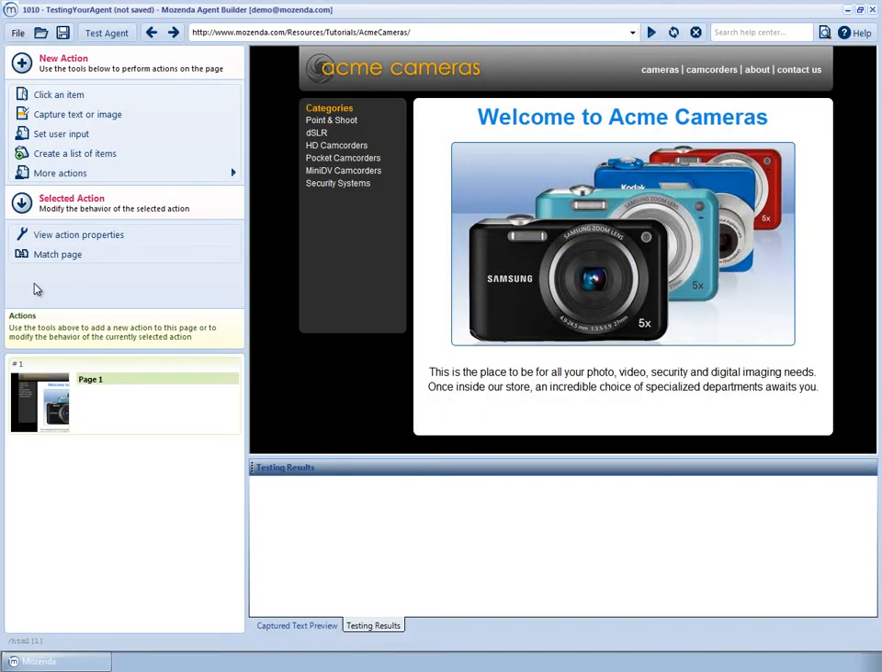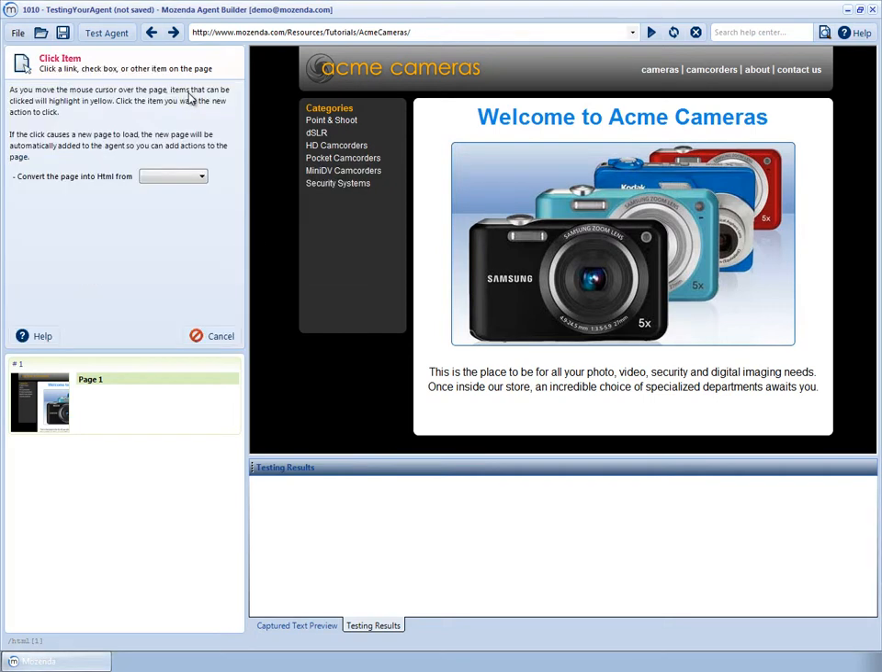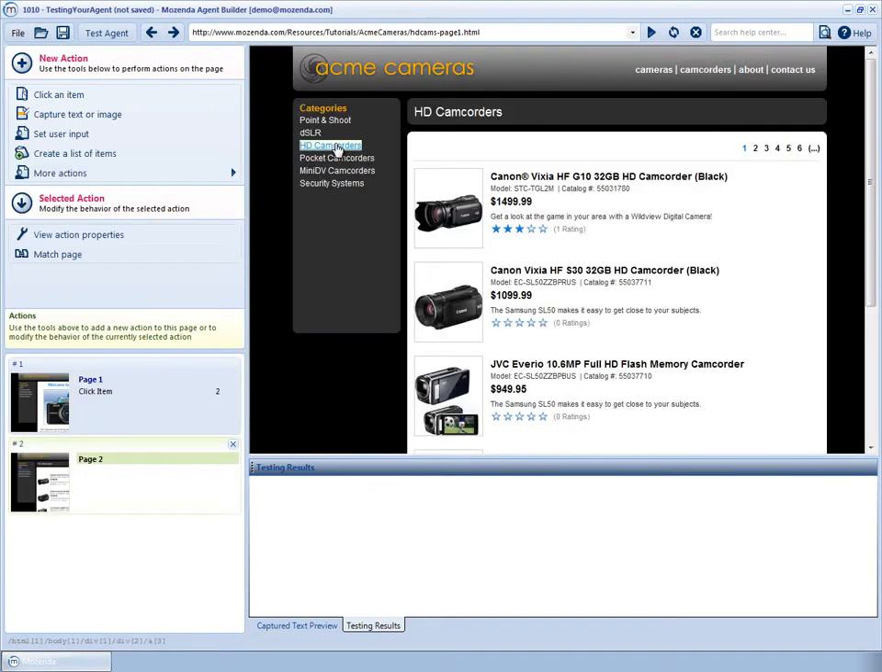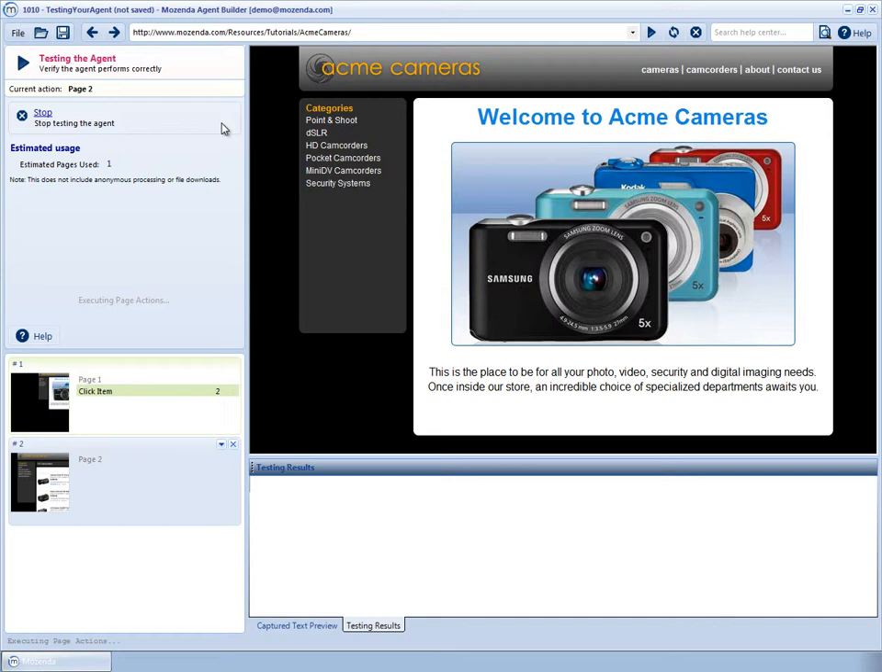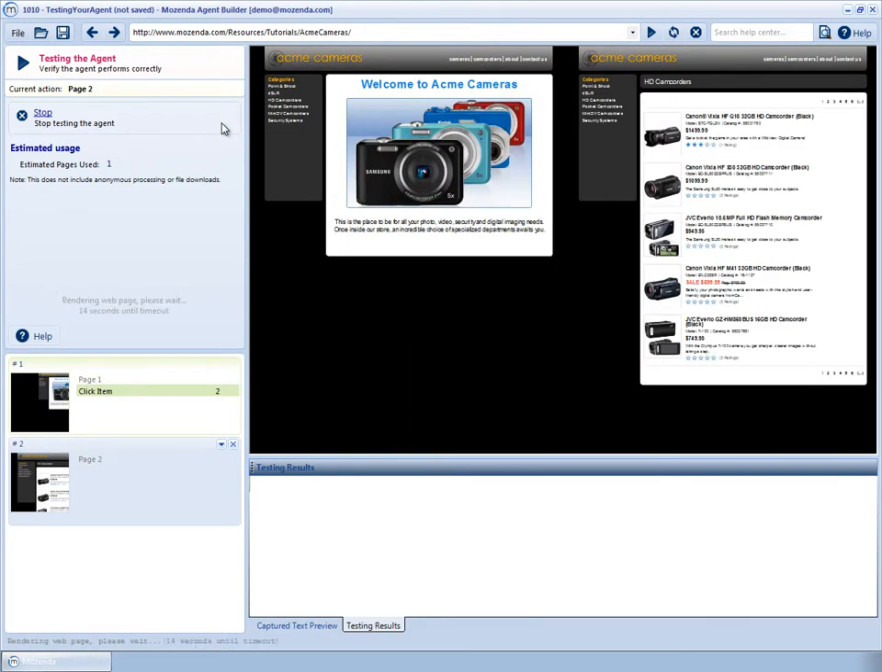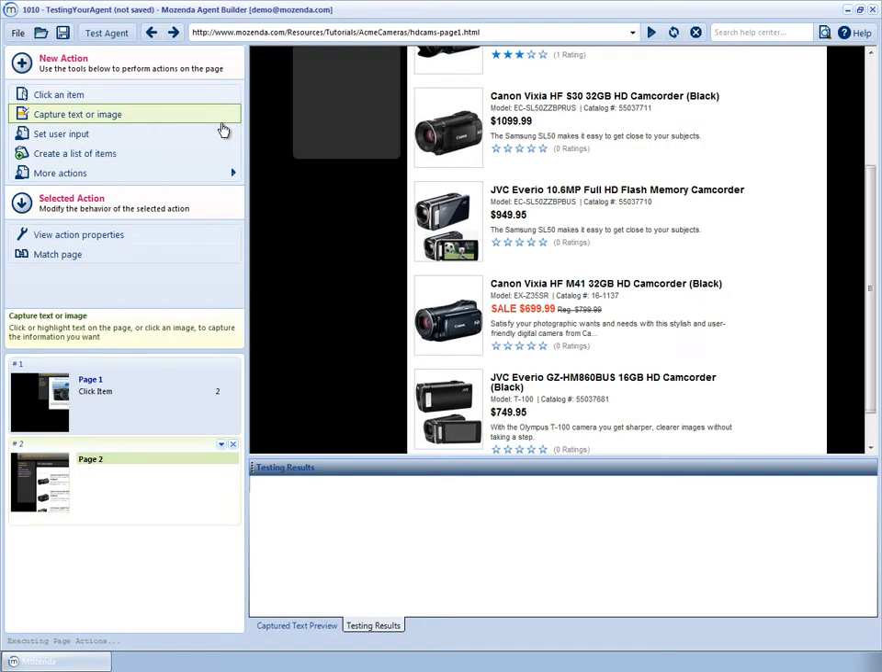I've started my agent on the home page of this website, and I want to view the product list. So I'll create a click action on the category link that will take me to the product list. I've just created a click item that leads to a new page, so I should stop and briefly test to confirm that my agent loads the new page correctly. To start a basic test, choose Test Agent in the upper left corner of the agent and click on Start. I can see my agent successfully click through the first link and load the product page.